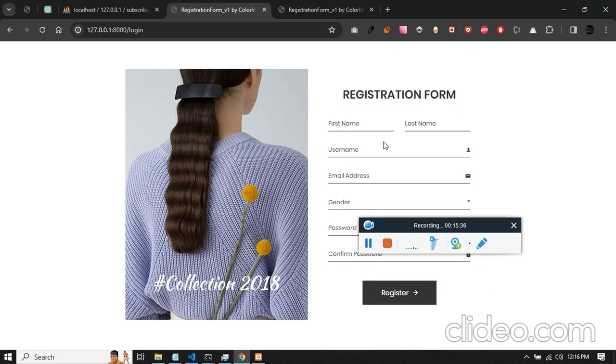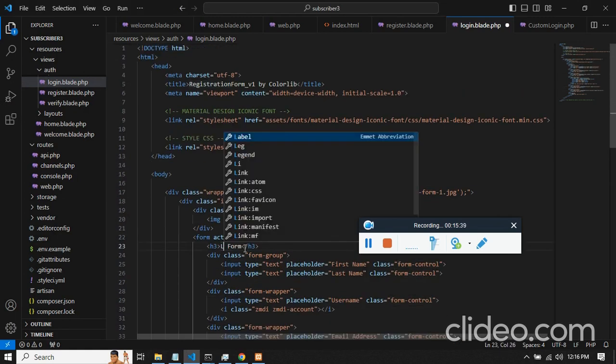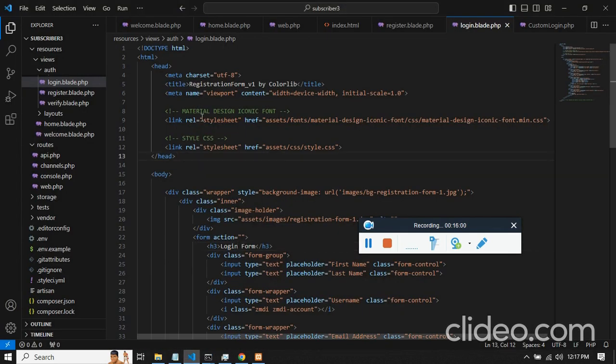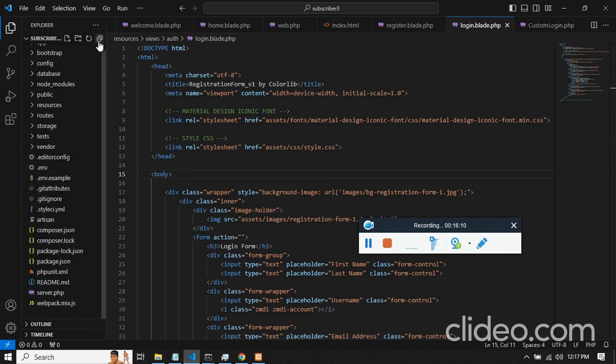Just to make a difference, we can make this login form. You can see login form. When I make it register, you will see register form. Cool. So this is the login page. The problem here is, if I want to make a simple change in the header, I have to do this in both files, which is not acceptable at all. So in that case, we'll be creating a new file that will hold your header and your footer.